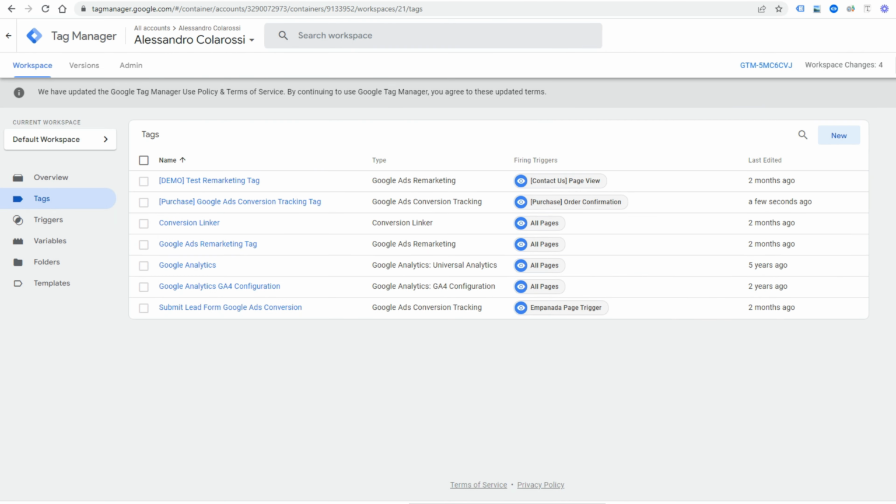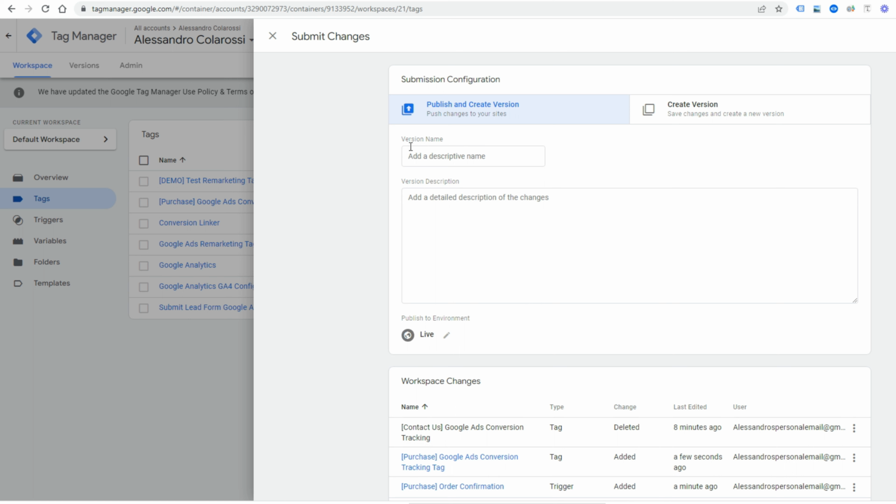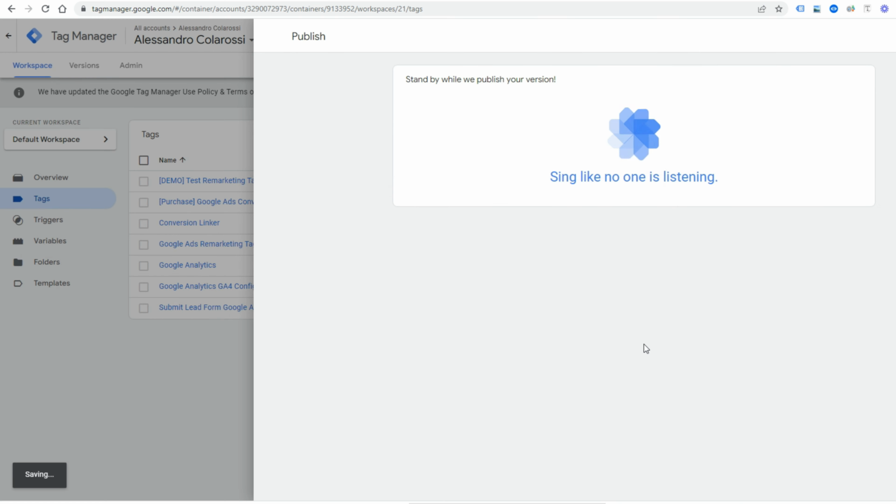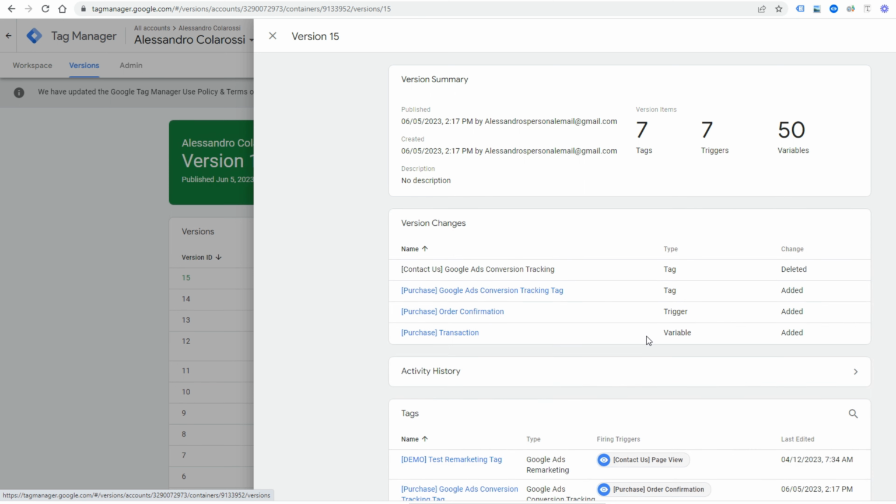Again, hit save. Perfect. There it is in our overview section. Sorry, it's this one here. Our naming convention. Last edited a few seconds ago. And we want to hit submit now. You can add a version name. You can add a description as well for the version. And then when you publish, it'll ask you to add a descriptive name for the particular container that you're publishing. And you can also describe what you did. Hit continue. Okay, there are the changes that took place.